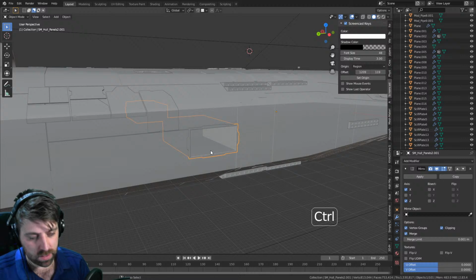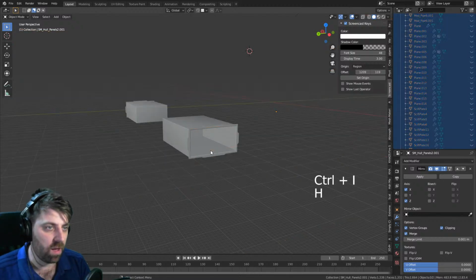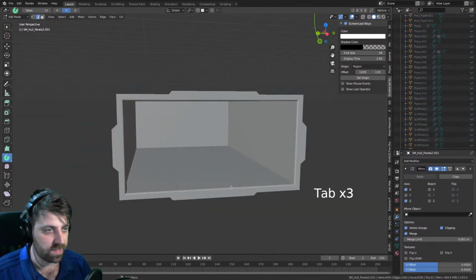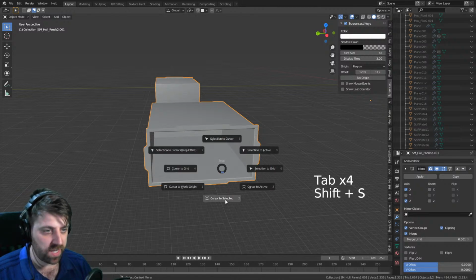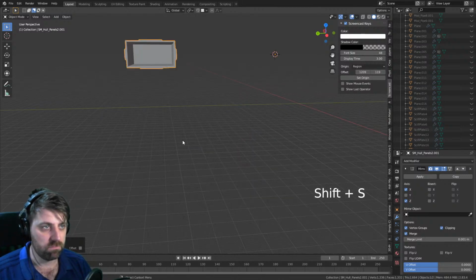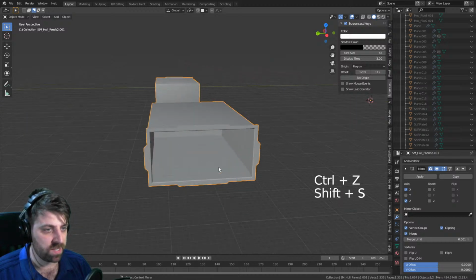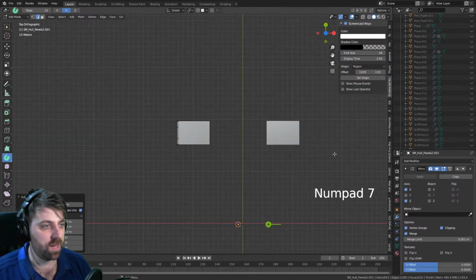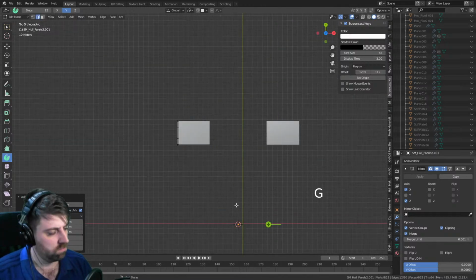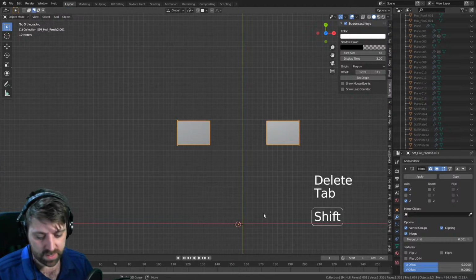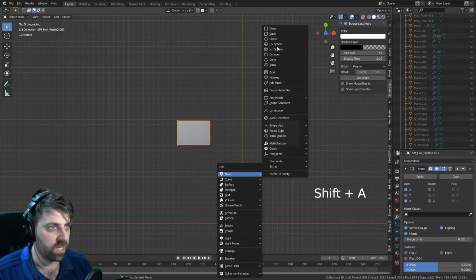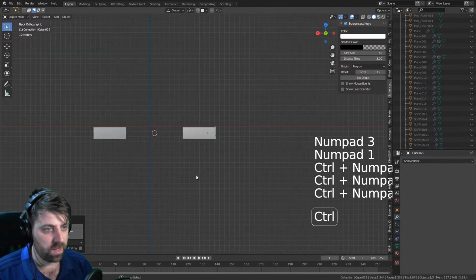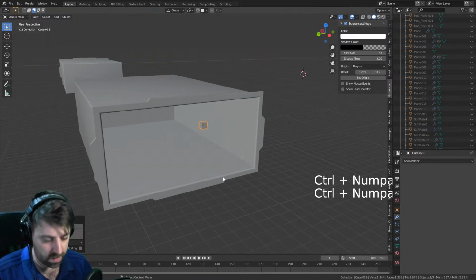So let's select all this. Control I to invert our selection and hide. I know you can press the slash button and it hides everything else, but I really dislike that. Let's go Shift S, cursor to selected. Let's add in our cube and let's just start butchering. Delete vertices. Let's go Shift A to add in a new mesh, cube, G. And then I'm going to go into here so we can see.